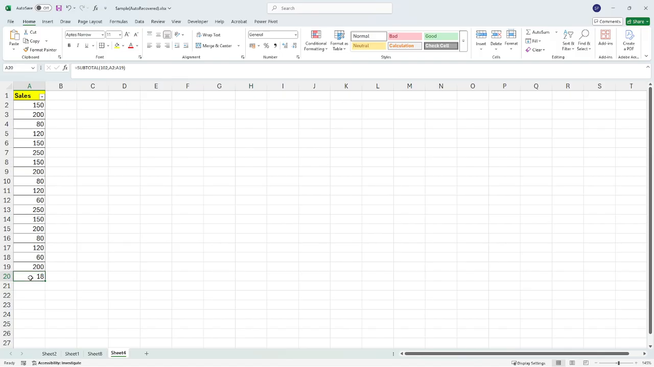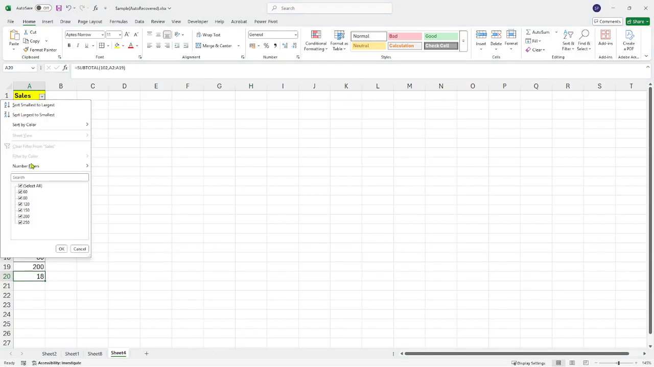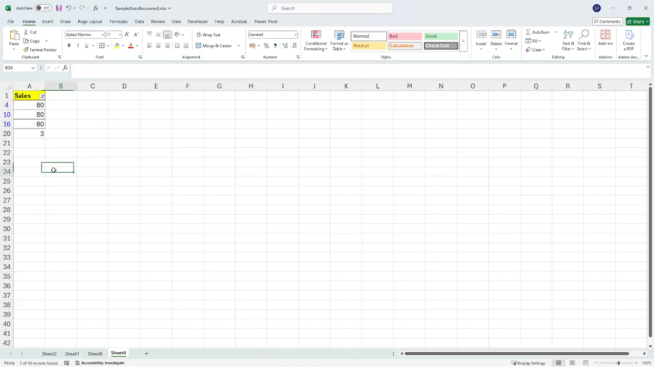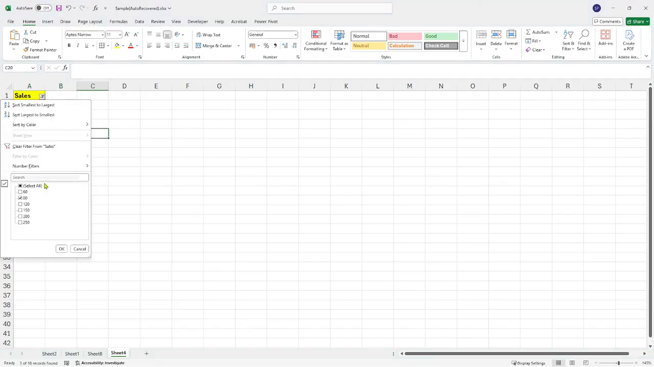But here's where it gets really neat. When you apply any filter to your data, the result of the SUBTOTAL formula will automatically update to show only the count of the rows that are currently visible. No more manual recounting every single time you adjust your filters. It's all dynamically managed by the formula.